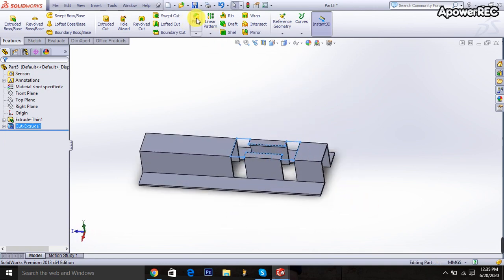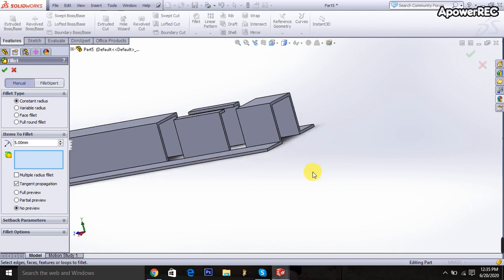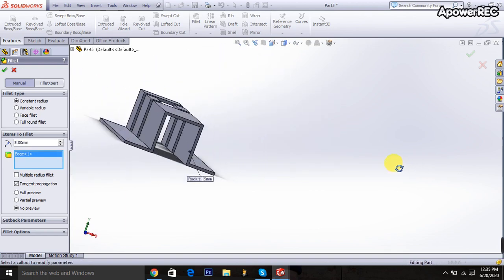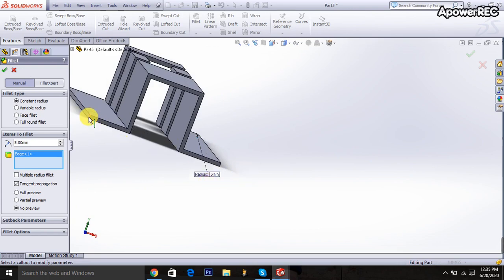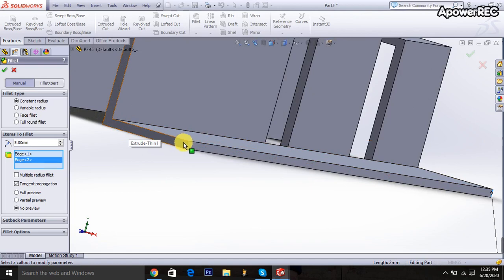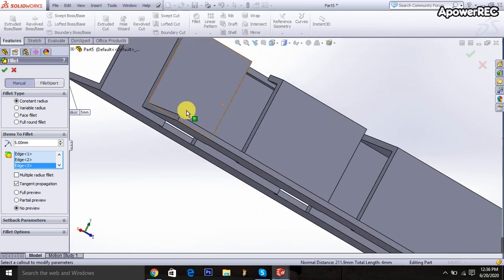Then I'm going to select the Fillet, and the radius will be 5 millimeters. Then I select this corner, this corner, and this corner. Okay.